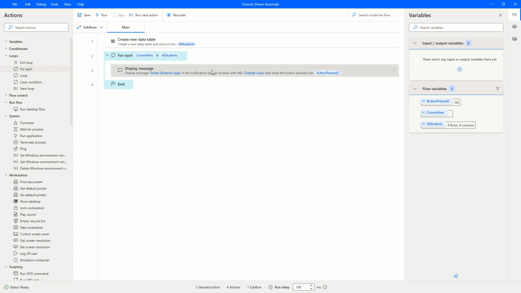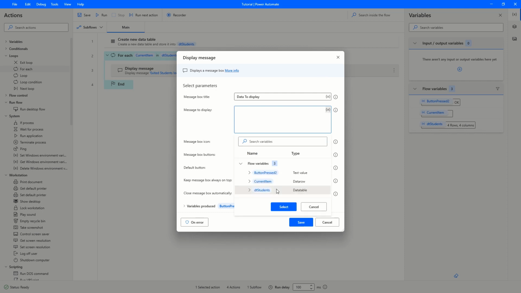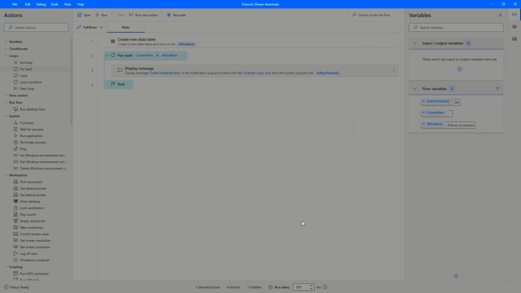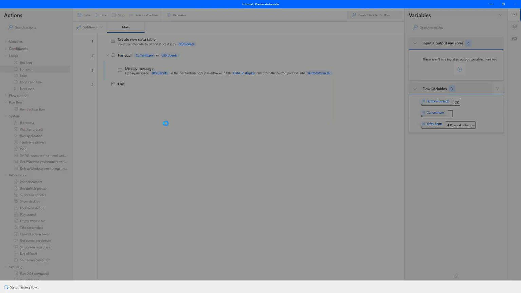We're going to use a display action, and then use the data to display, and we'll get data students. Now if I run it, it's going to go into the loop based on how many rows we have. We have 4, so it's going to go 4 times into the loop. So let me save and then run.